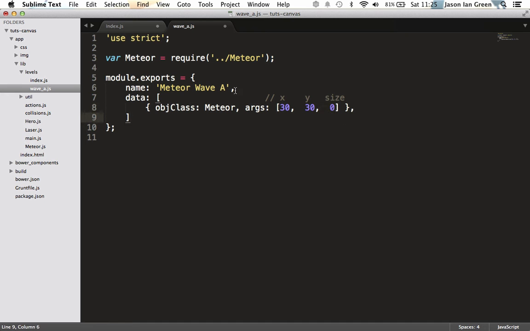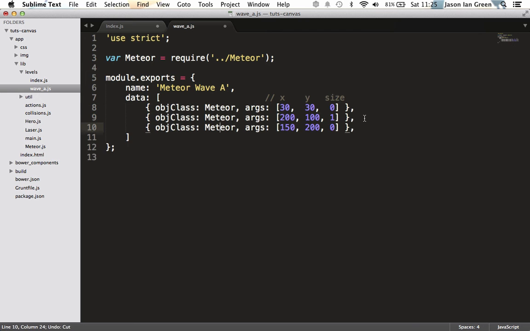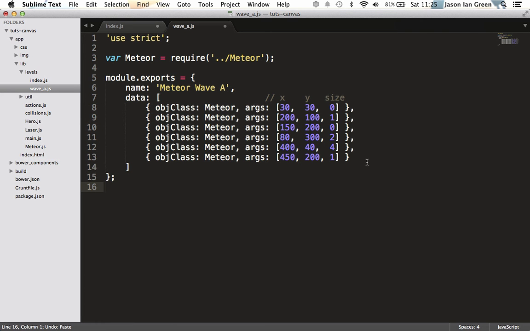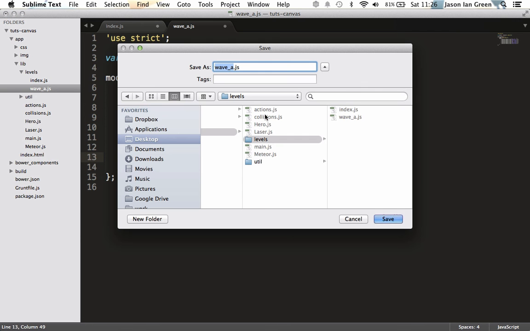Now at the moment we haven't actually set up the meteor class to handle different sizes. This is something I can let you guys do on your own. But basically we could fill out a wave by creating a bunch of different meteors with different positions and sizes. And that could be our wave A. We can change the internal data here to make a wave B. We'll save this as wave B.